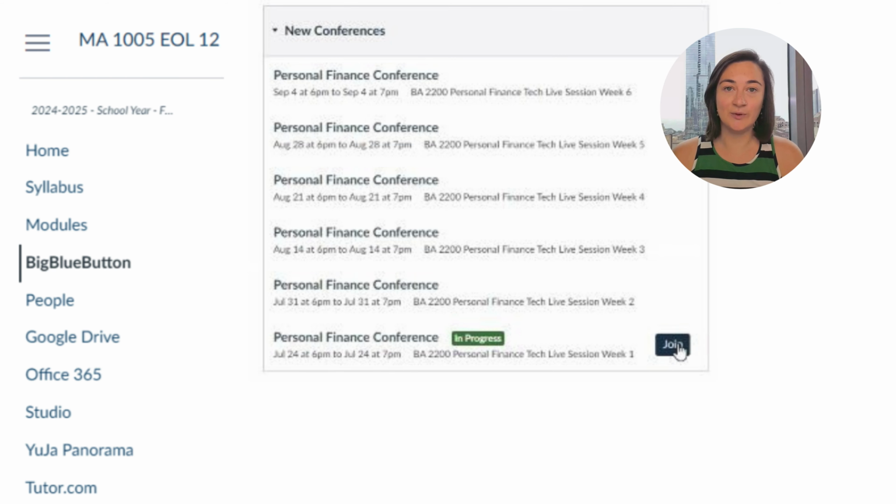So the last page that we're going to go over is the big blue button. This is the page that you should associate for all things Tech Live or your weekly live lectures. When you select the big blue button, you'll be able to see 2 sections on that screen. The one that we have available on the screen now says New Conferences. That will be the first section on the top. This is where you can access any Tech Live as it's happening, and you can also identify the time and date for upcoming Tech Lives.